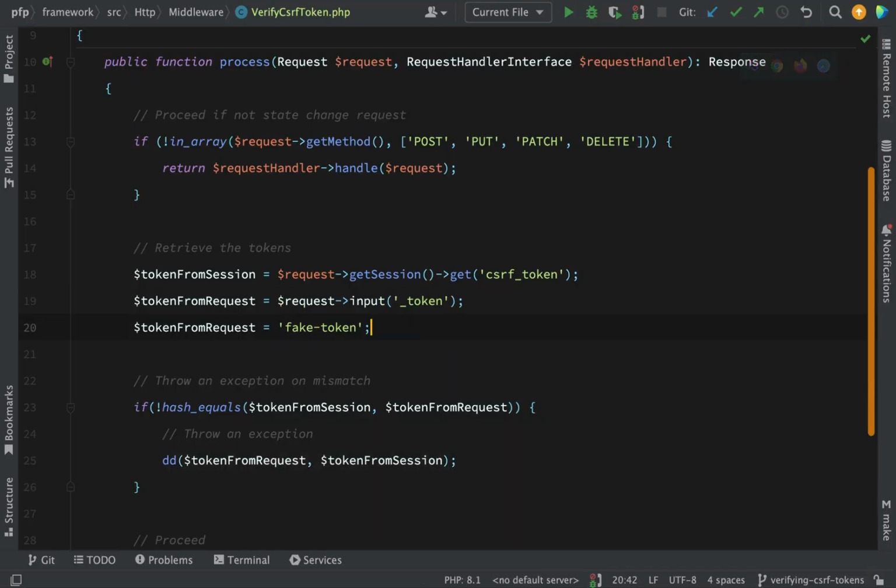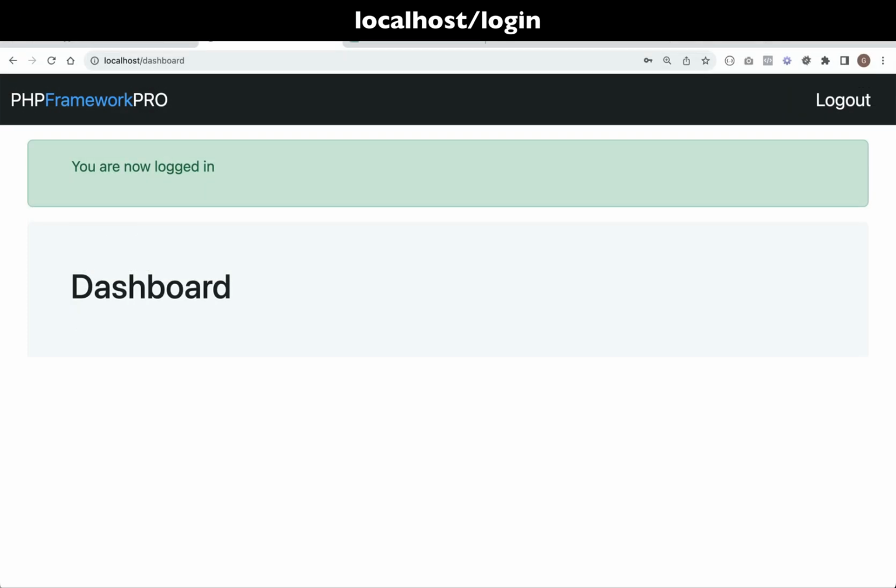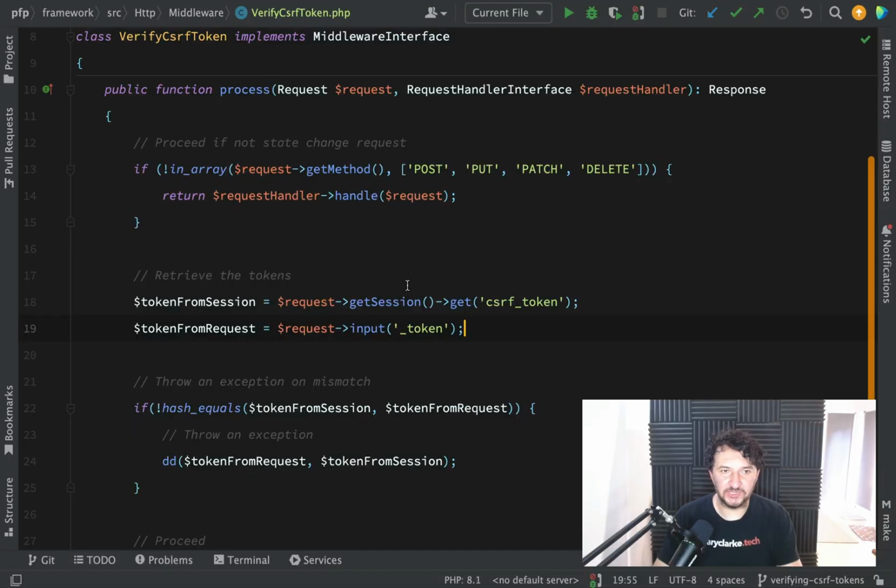Let's go and revert this to how it was. And we're just going to try the form again. Okay, and that worked, and it's now telling us that we are logged in. So we have a mostly working system.